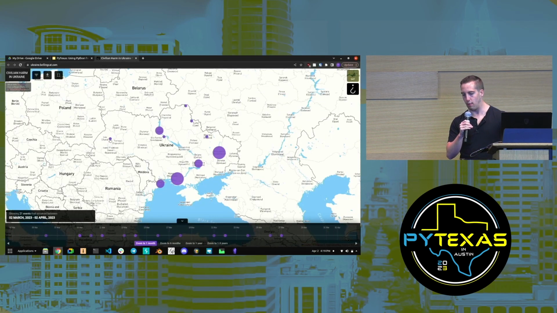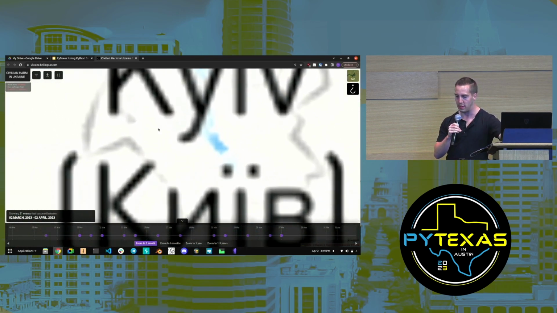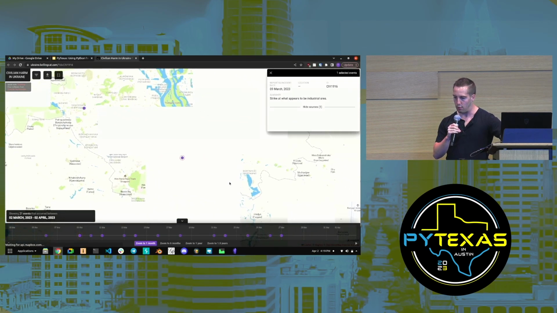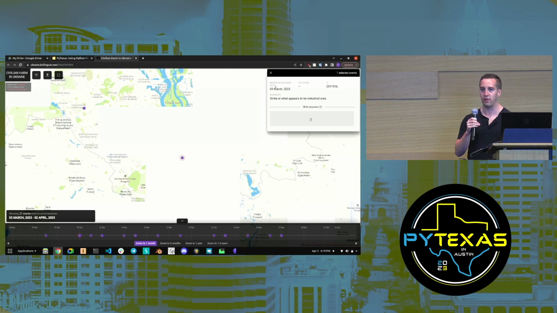All right, so what we see here is a map of Ukraine, and we can see circles that represent all verified incidents over the last month. If we click on one of these, it zooms in and focuses on the individual incidents, and if we click on one, we see that on March 9th, there was a strike on an industrial area. It's not loading right now, but I hope you'll believe me when I say that we have the Telegram video of the strike for anyone to see.